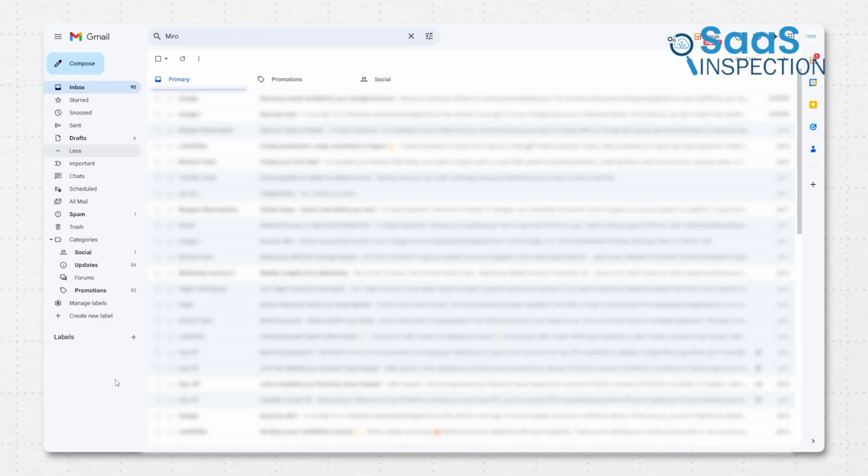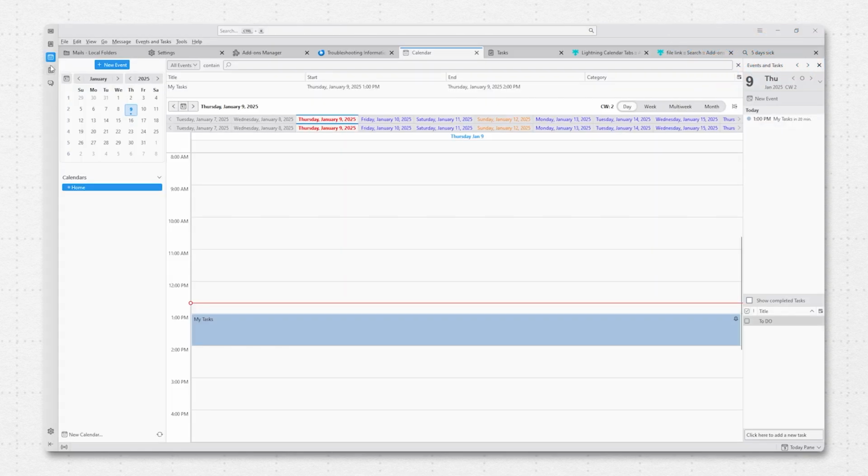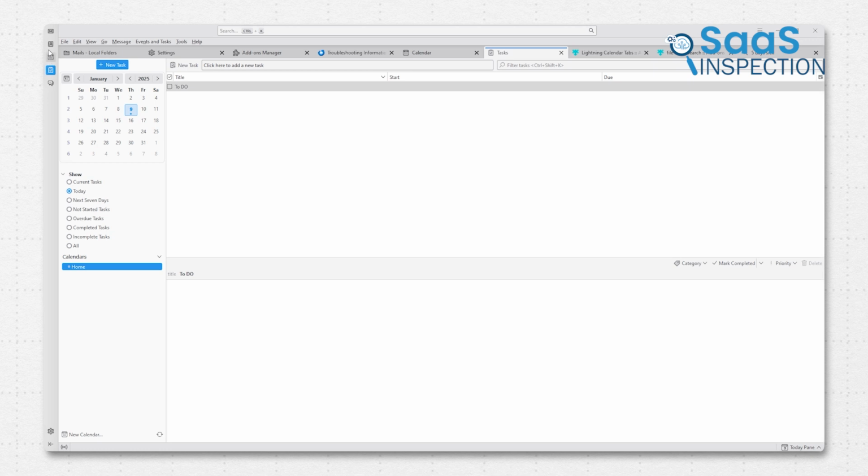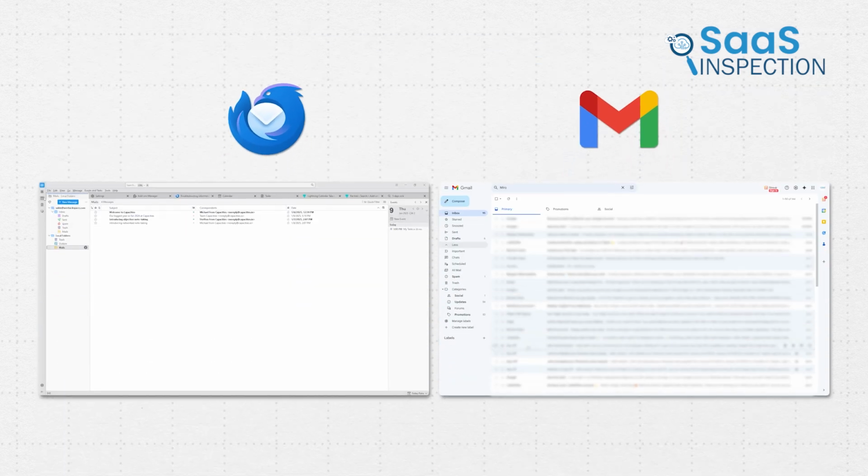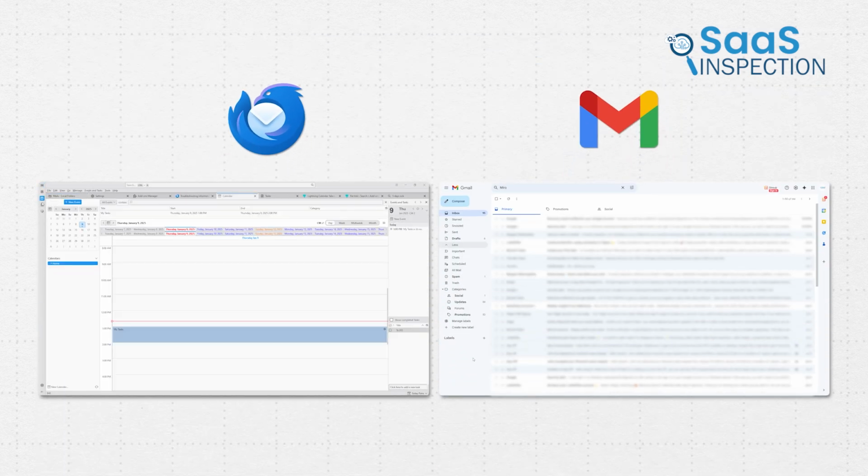For those prioritizing simplicity, Gmail is the better starting point, while Thunderbird appeals to users seeking advanced features and control over their email environment. Both platforms have their strengths, so the choice really depends on what you value most in an email client. Whichever you choose, it's about finding the one that fits your workflow and makes managing emails a bit easier.